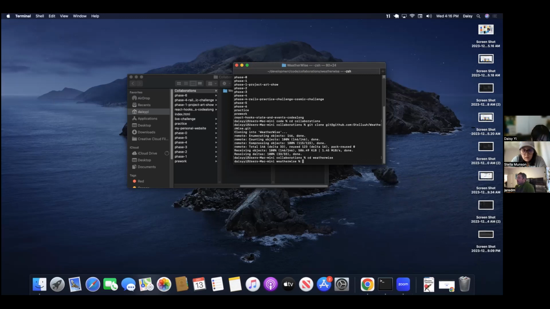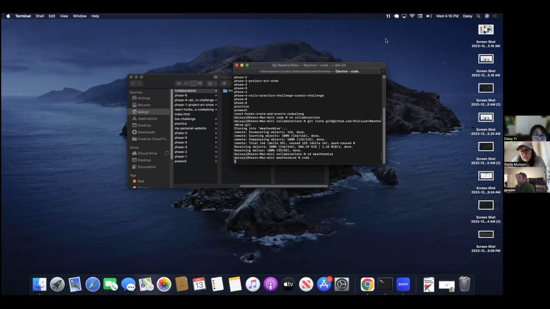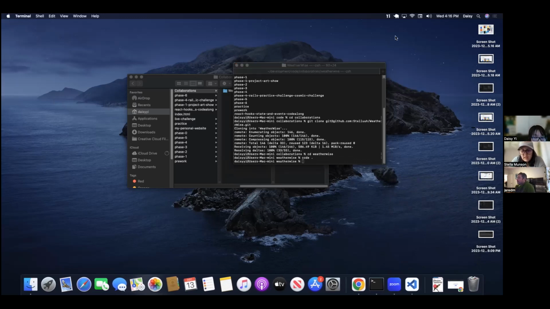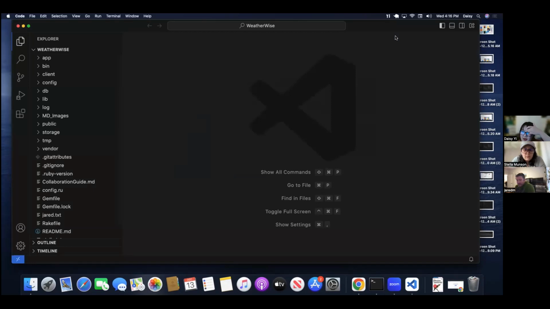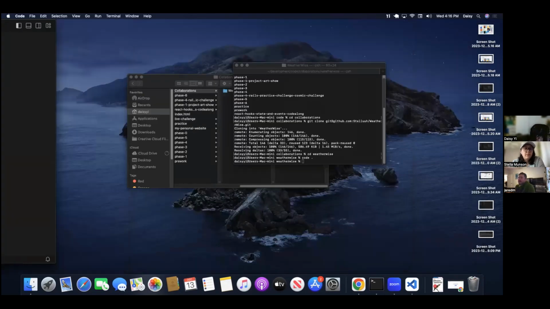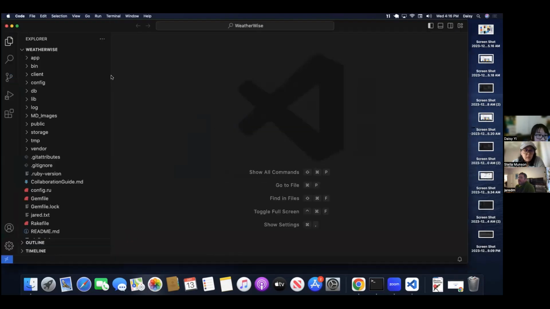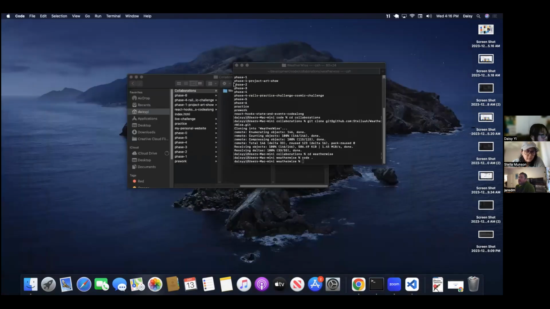Okay, so and then, Jared, do you remember if we had to run git init after you cloned it? I don't think we have to, honestly. Okay. All right. So, I should probably make a feature branch first.